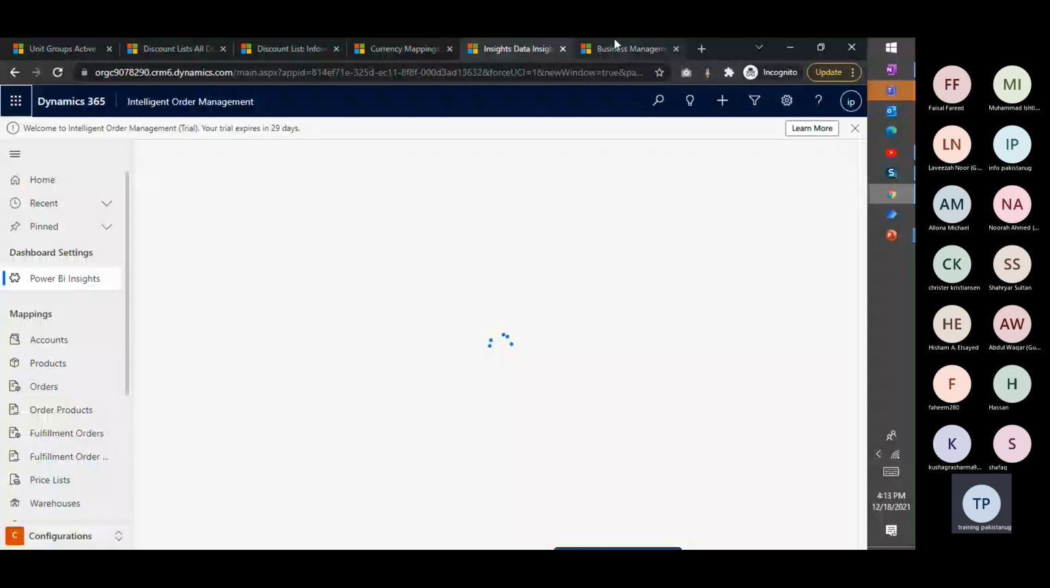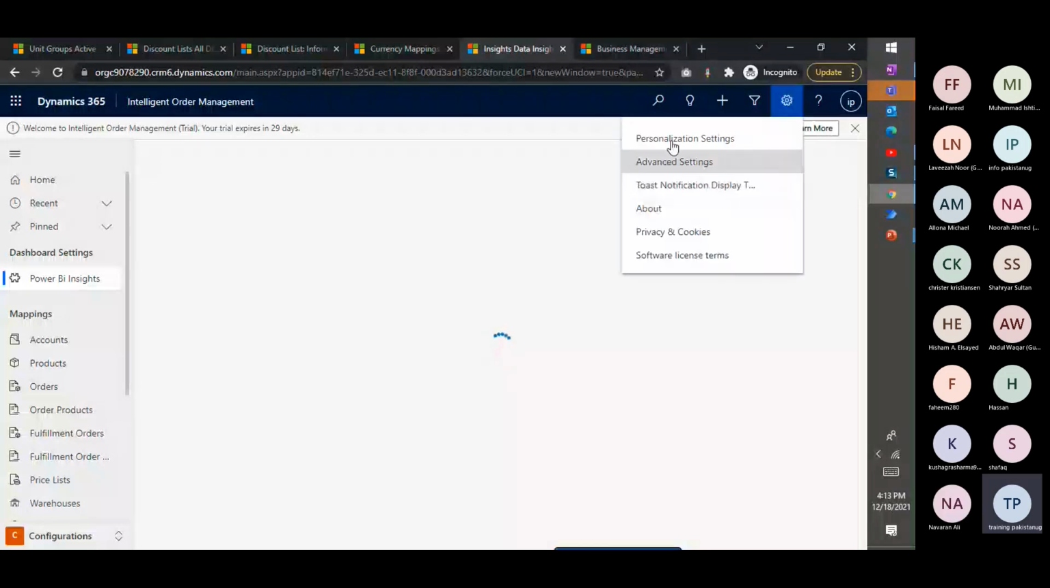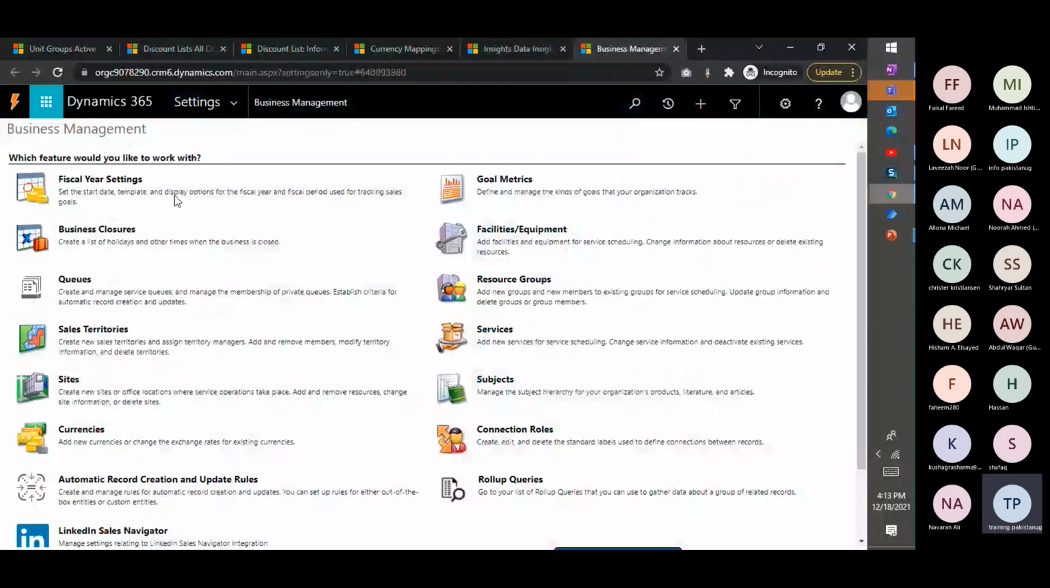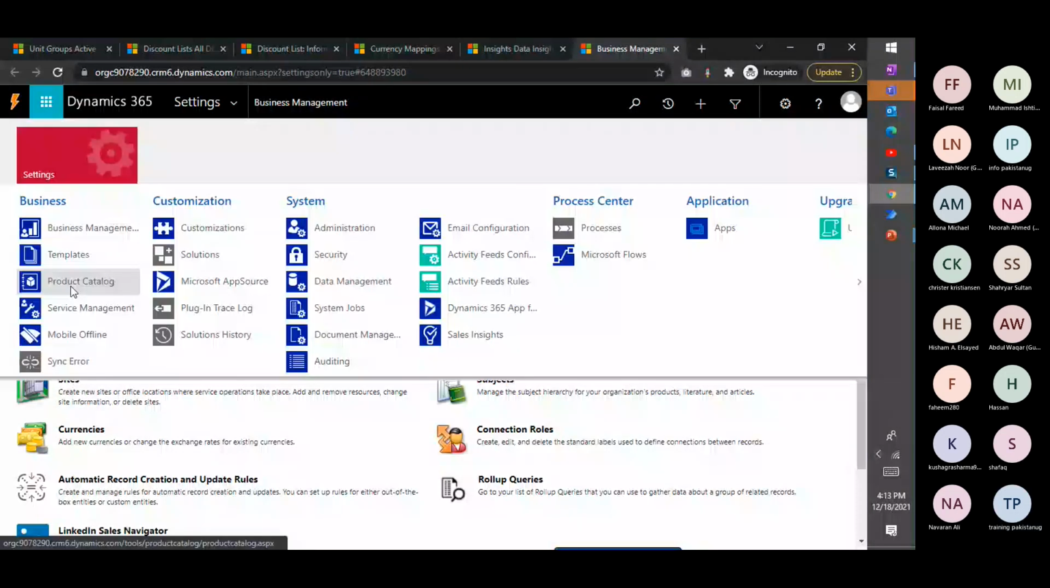And in case you don't have it, you can always go into the gear icon, click advanced settings, and once you do, go to the settings part, the product catalog here, and you will see the configuration available. So this is pretty much information around the product catalog, or how I can configure a product catalog, which is something we will be visiting now.